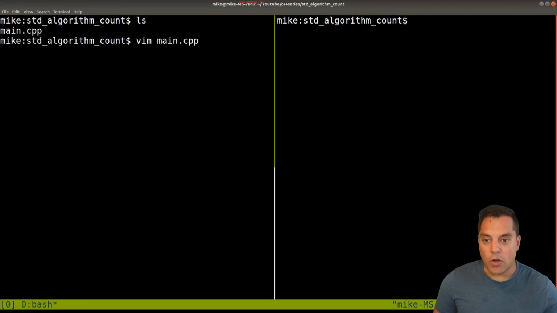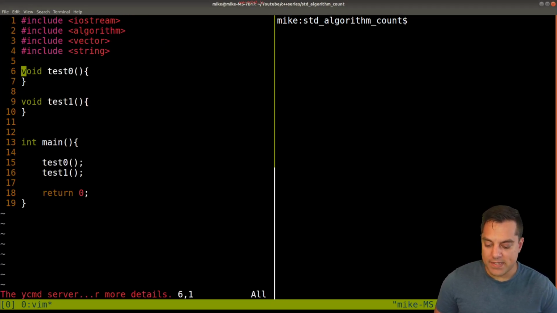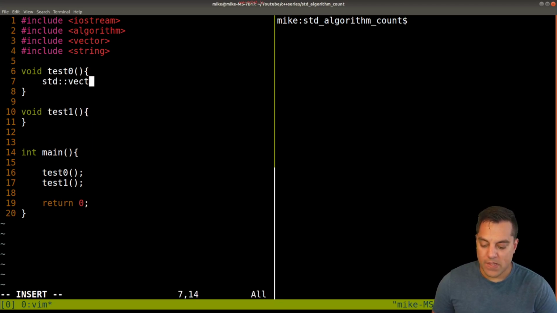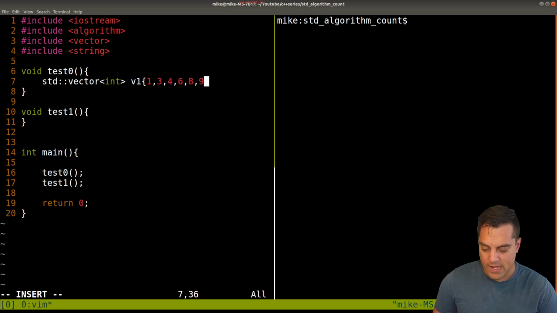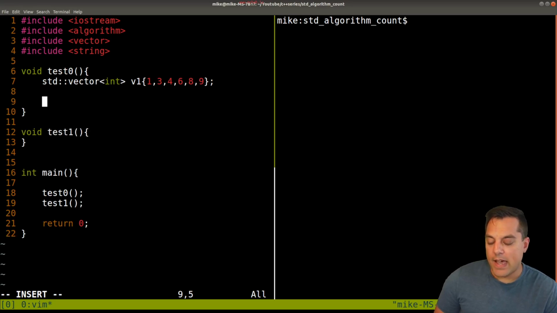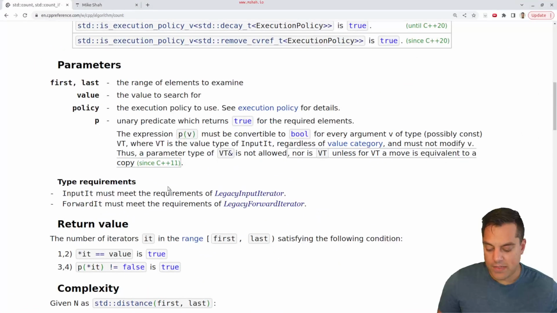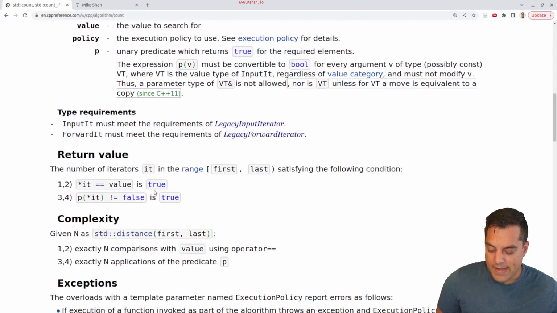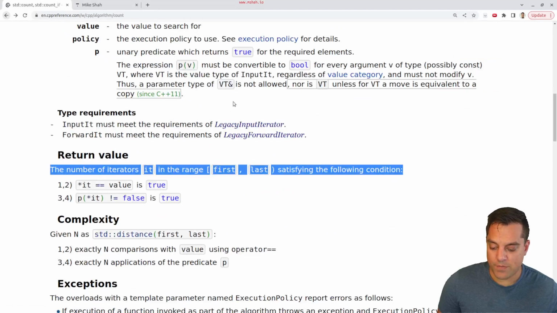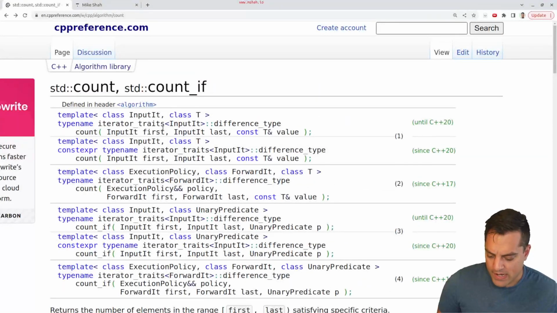This one's just called main.cpp, and I think we could go ahead and write another two tests for this. Let's start with creating a vector of integers. I'll call it v1: 1, 3, 4, 6, 8, 9, something like that, some random data here. Looking at the return value for count, it is returning the number of values within our range that we're looking at, so this should be some sort of integer.